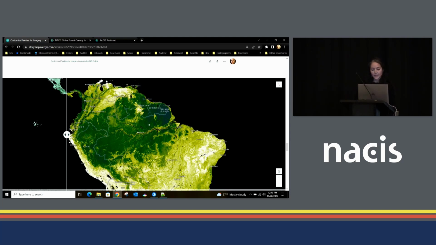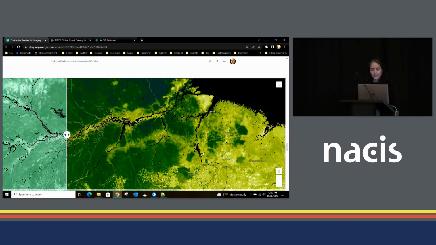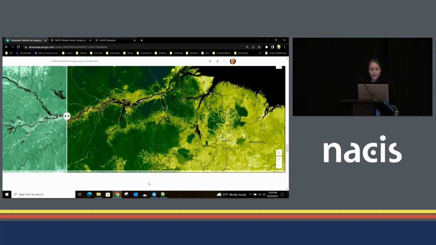I'm going to zoom in here in Brazil into the Pará state. You can practically hear the chainsaws running right now. You can see there's quite a bit of deforestation happening here around Altamira, and they're literally cutting down some of the tallest trees here in the rainforest. All right, so let's jump over to ArcGIS Pro.